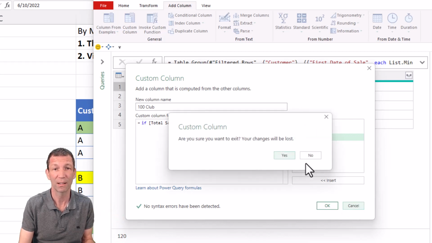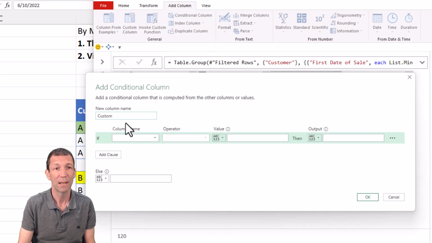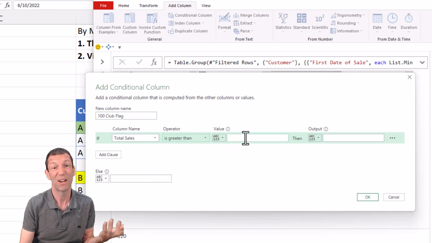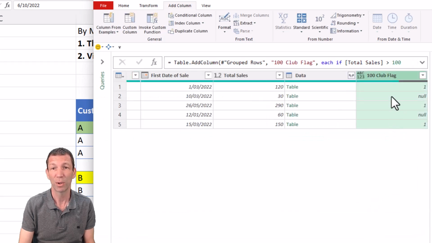I could have done it this way. I could have gone via the conditional column. Okay, add column, conditional column. Let's do it this way. Call it 100 club. I call it a flag column. So if total sales is greater than, see how you can use the wizard, 100, then 1, and then in the else box, I'm just leaving it empty. So click OK. So there's the people who are in the 100 club.